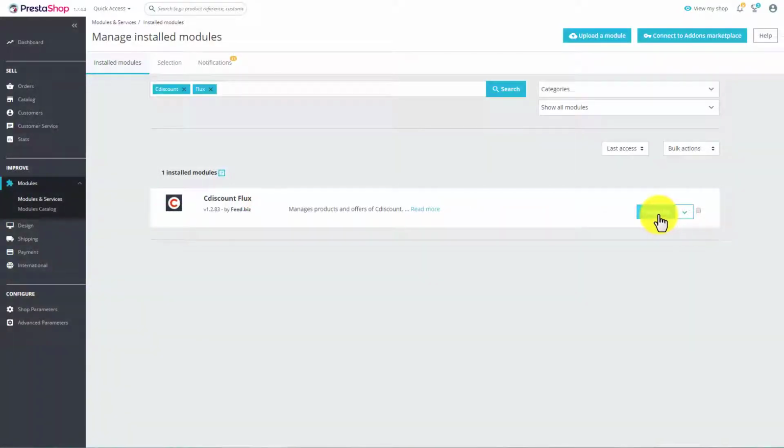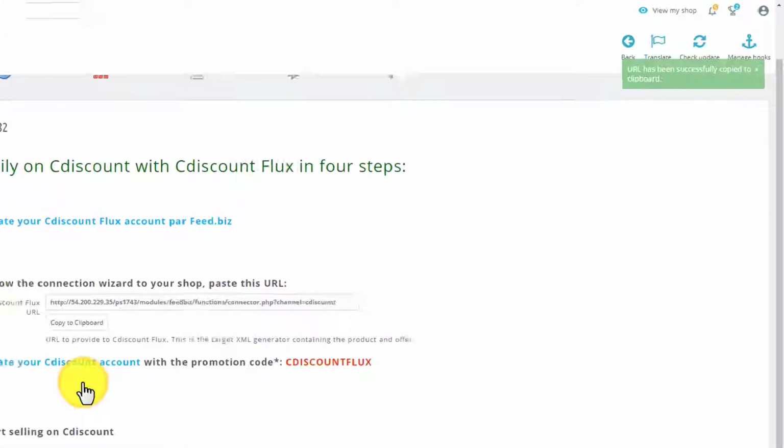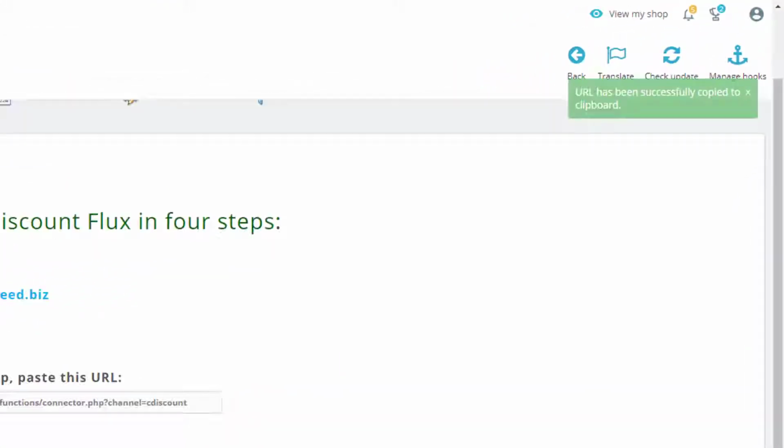FeedBiz allows you to connect your PrestaShop store to Cdiscount. Install the FeedBiz module with a single click. Then, you simply copy the URL displayed by the module.